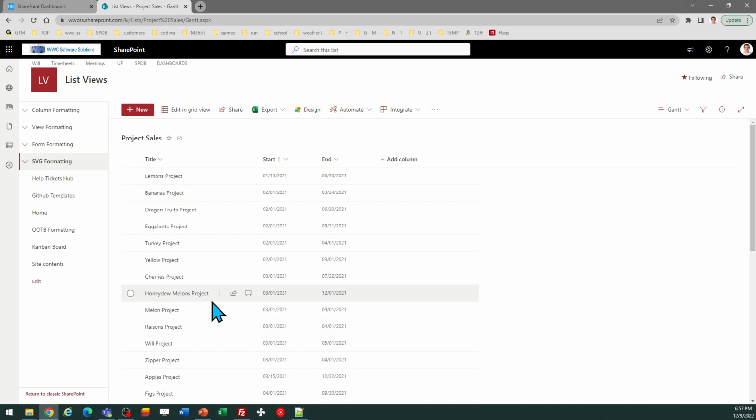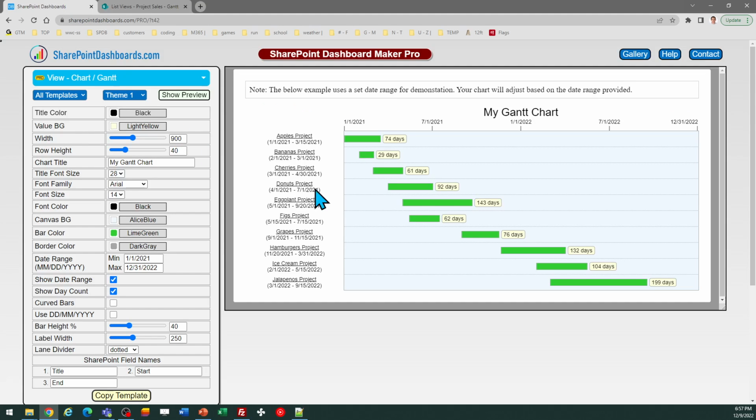So in my case, I have a list of projects. For each of those, I have a start and an end date. And my template is going to allow me to visualize that, so I can compare between records in the list.